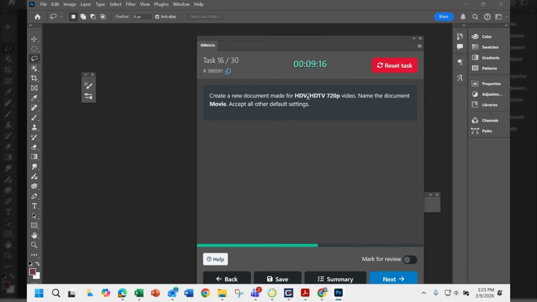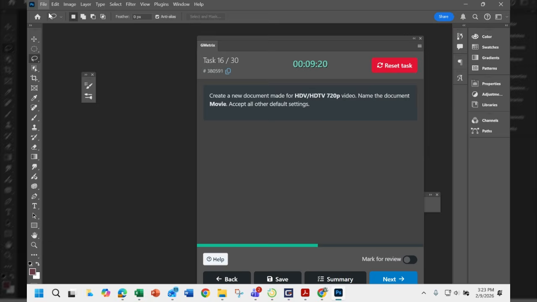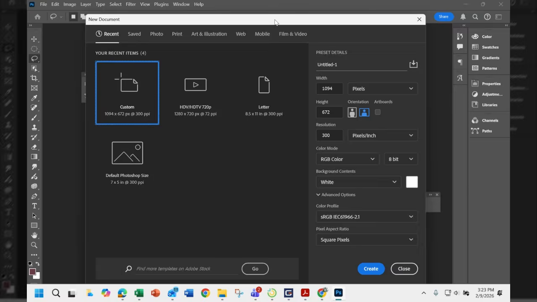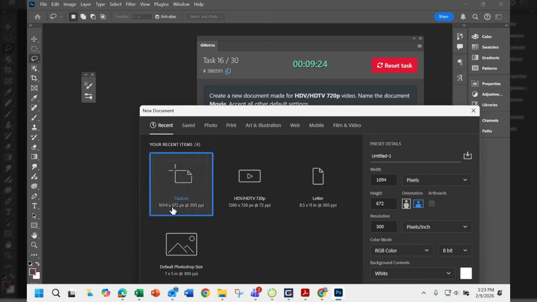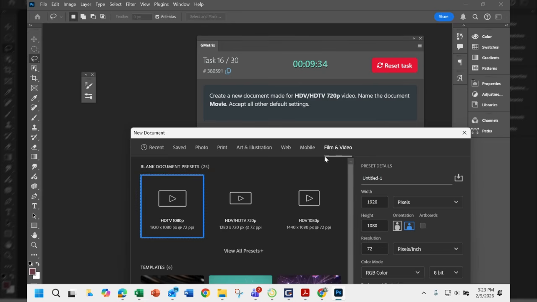We're making a new document. When you make a new document, File, New, I want to make sure that I don't use anything that's recent. I want to go to the preferences across the top. So it says video. So here's my film and video, far right. And then I'm going to pick the preset it's asking for.